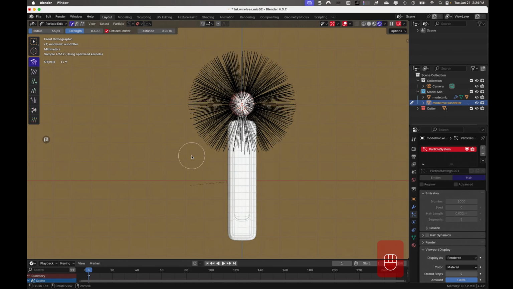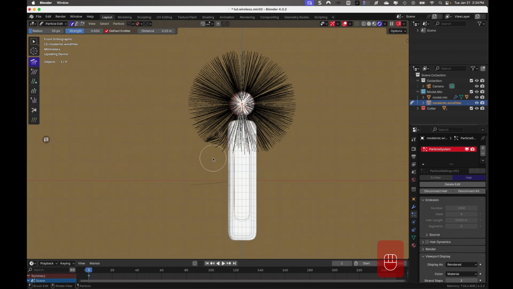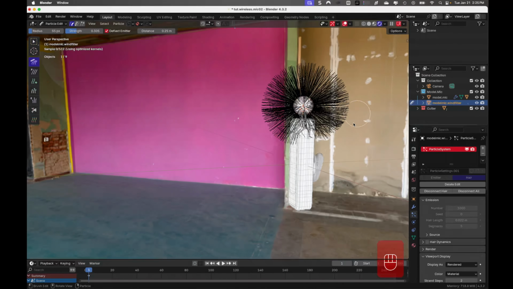Now I can go back to particle edit and really style this to look more like the wind filter does on the mic. I'm intentionally trying to add in randomness and a little bit of disorder and chaos into this hair without getting crazy. I'm being very subtle, and you guys will see the difference once I'm done. I'm changing the strength on my brush. Notice I'm focusing my attention on the edges of the hair. I'm not brushing in the middle, I'm staying right on the edge for the most part.